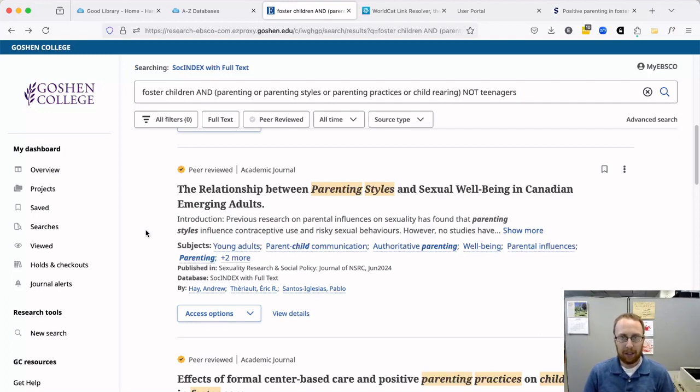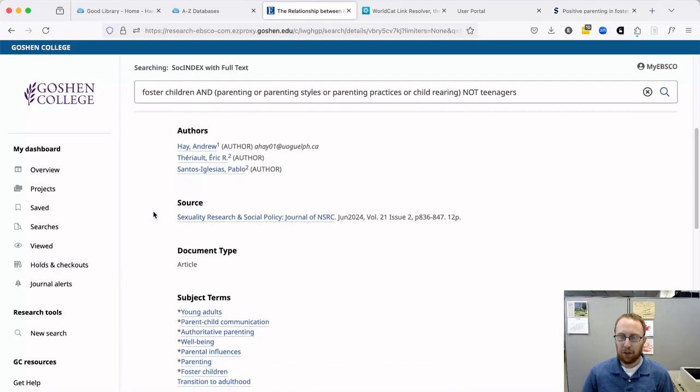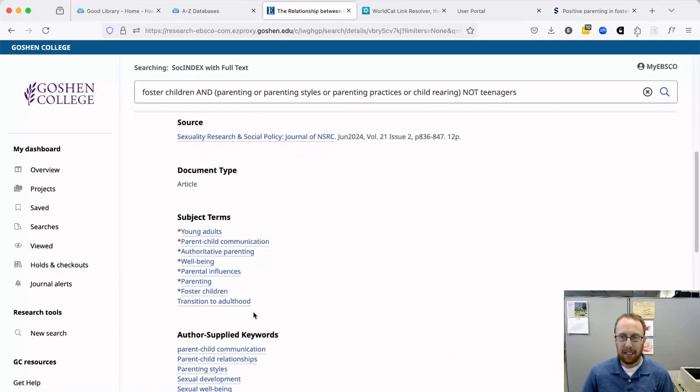To look at details about the article, you click on the article title. And now there's 2 things I want to highlight when you do this. So when you click on the result, if you scroll down, it's going to give you the subject terms. These are extremely helpful when doing a search. Sometimes you're trying to do a search for one set of terms, and the best terms possible are something a little different. So we said not teenagers. Well, young adults came up. So maybe we want to say not teenagers or young adults. There's also other terms, parenting, parental influences, parent-child communication. So this helps you add some terms to think through with your search results.